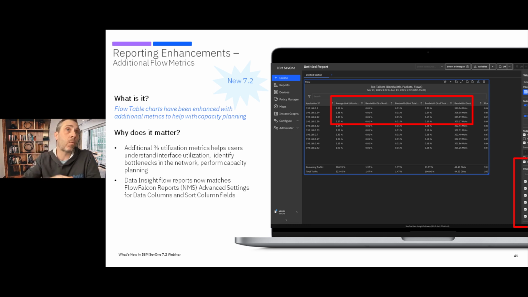Just to be specific, we've brought in some average link utilization, bandwidth as a percentage of the total bandwidth available, bandwidth as a percentage of the used bandwidth available. We also have metrics like multicast link utilization. So, if you were a little bit peeved before because you had these things in Flow Falcon and you came over to DI and they weren't available, they are available now, and they should make it a lot easier for you to perform some capacity analysis or just identify which applications or which services in the network are taking up all of your bandwidth.